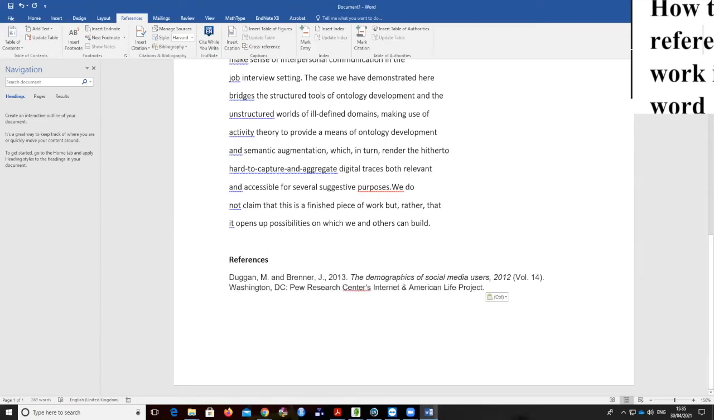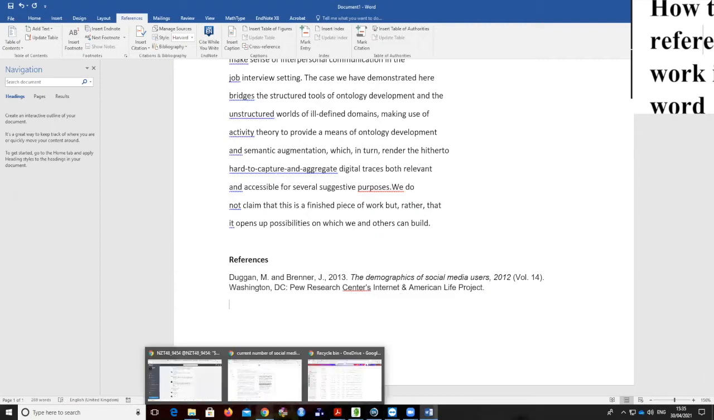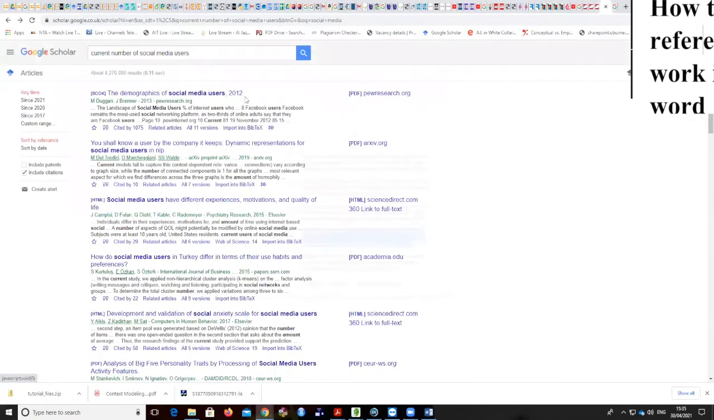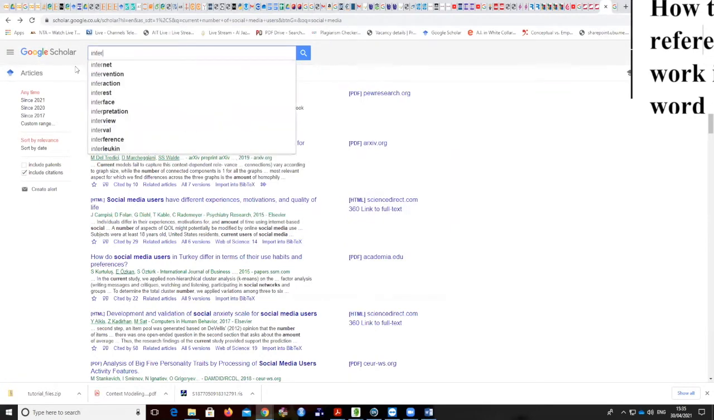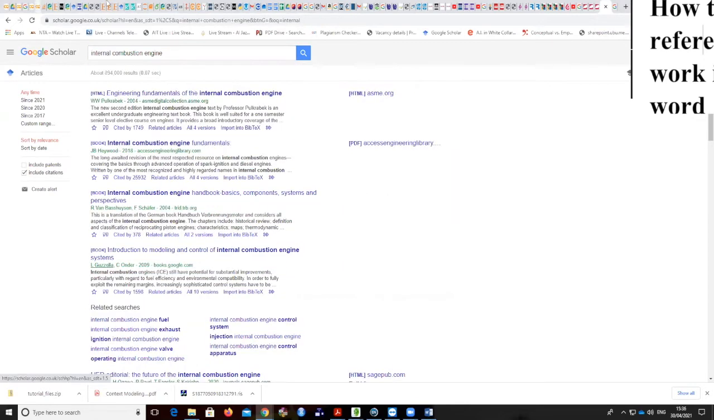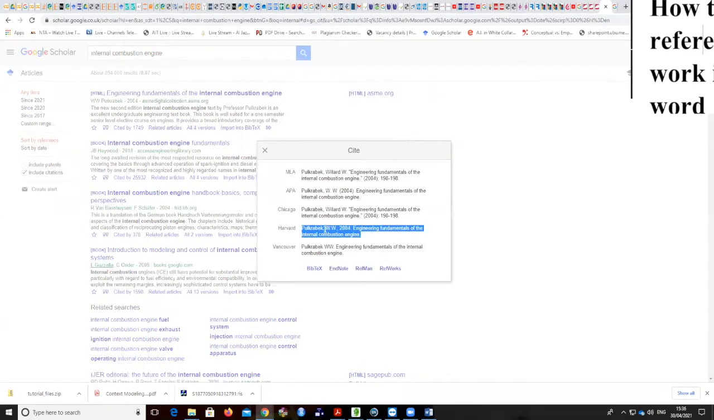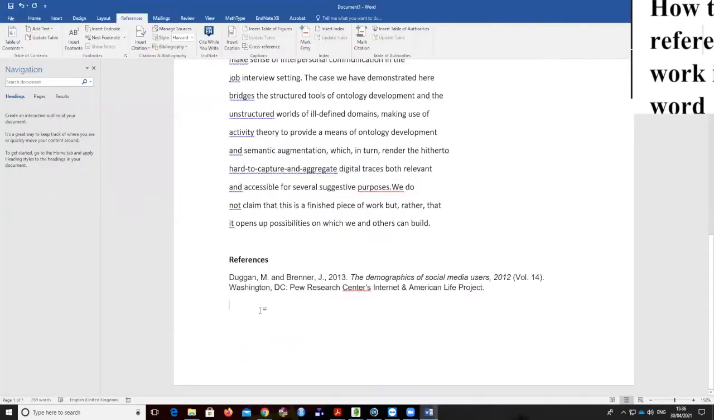Then you go back and find the second reference. So this is the first reference. Maybe the second reference is on international combustion something. I'm just looking for a paper. If I want to take the first one here, I click on it, click on cite, copy it, come here, and paste it as well. So this is the second reference, but you know it's not looking professional.